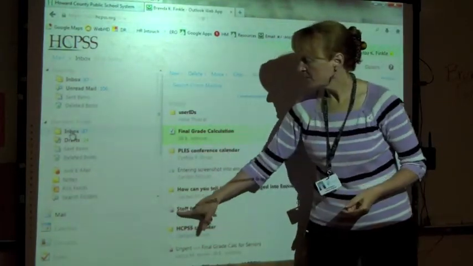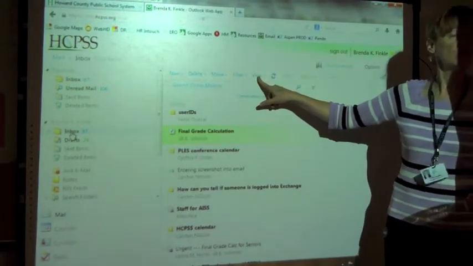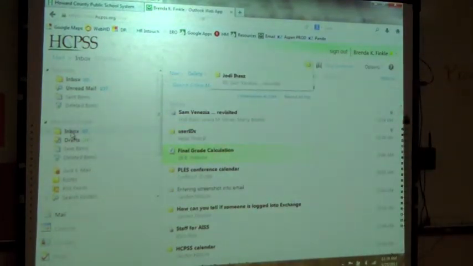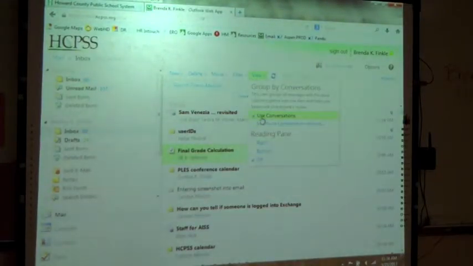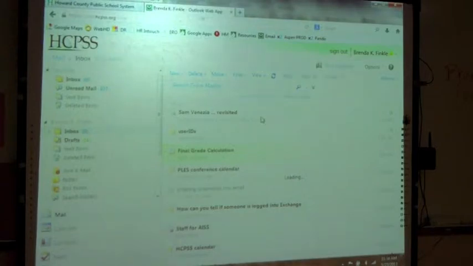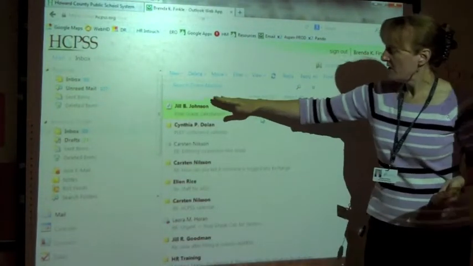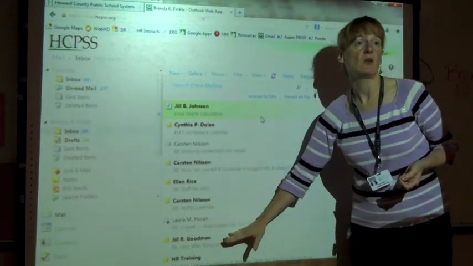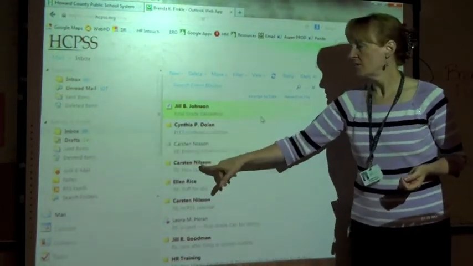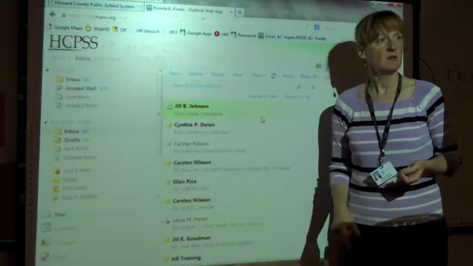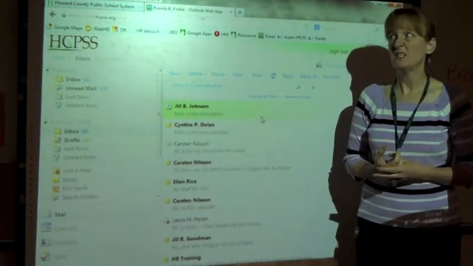If you'd rather separate that out, you can go back to that view menu where we turn the reading pane on or off. And do you see how use conversations has a checkbox next to it, or check mark? If you click use conversations again, it turns that check mark off, and it turns off conversations. So now, every item is its own individual record, and you'll know which one's not read because it'll be in bold. Any questions? Pretty easy?